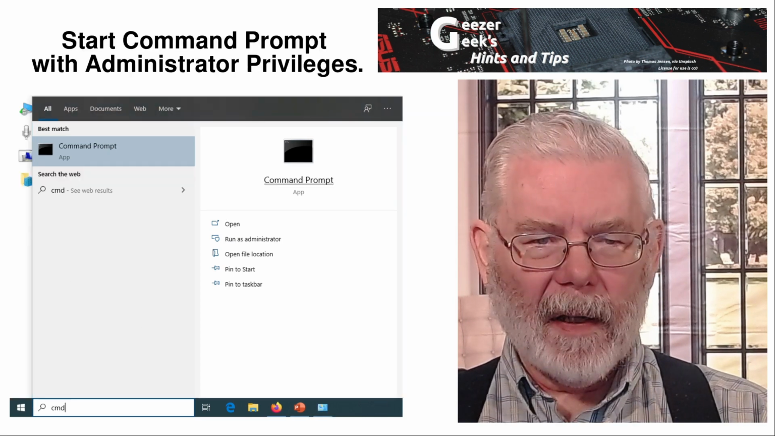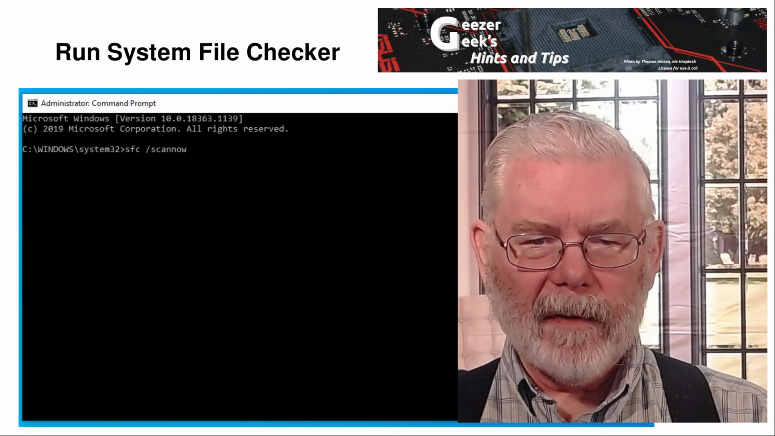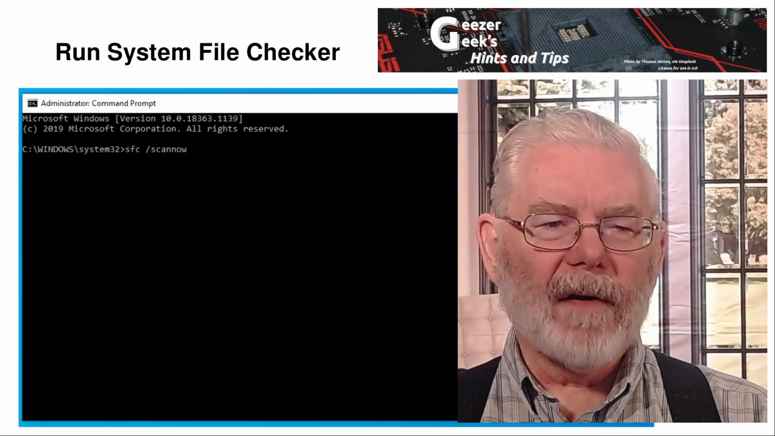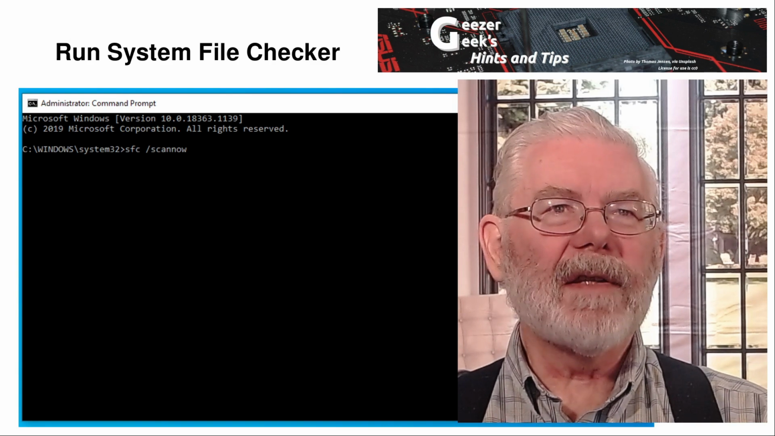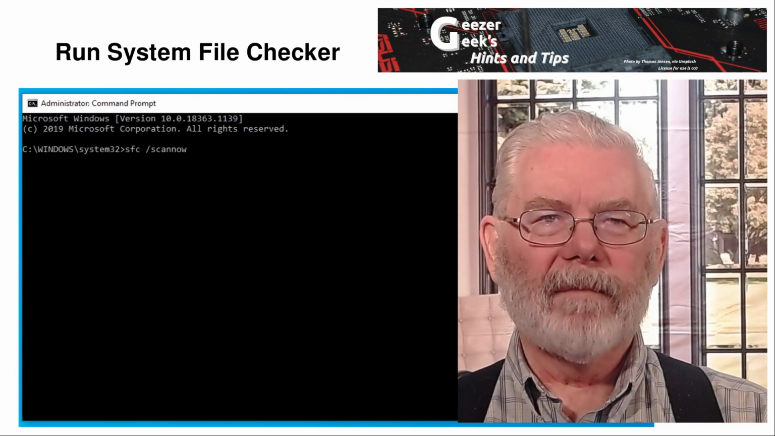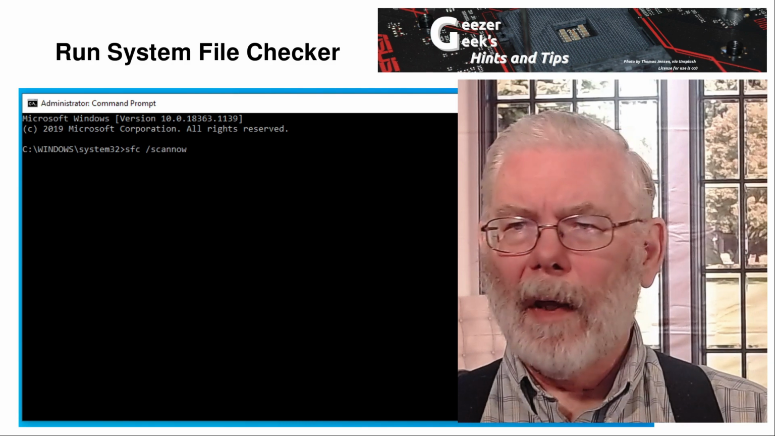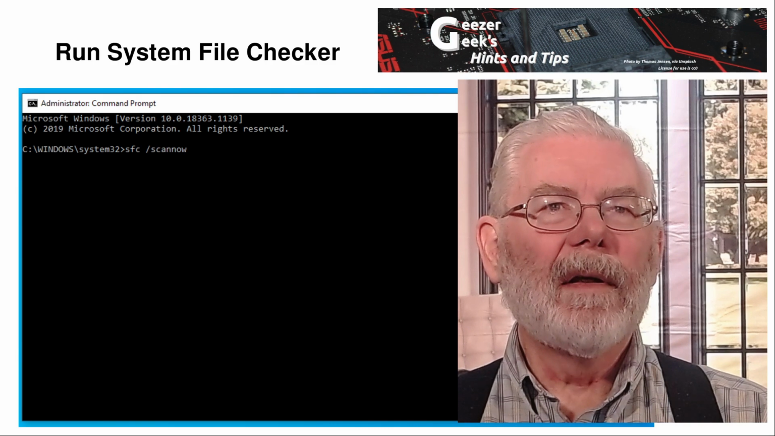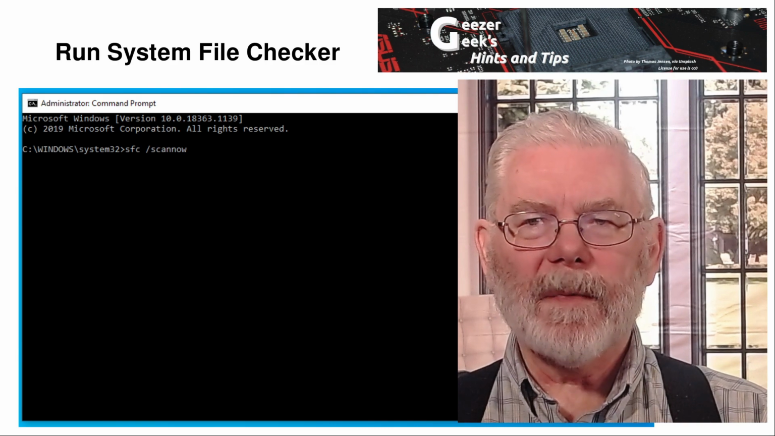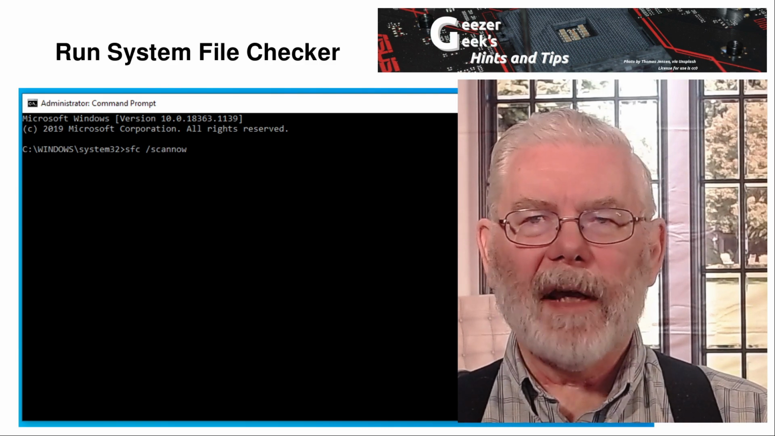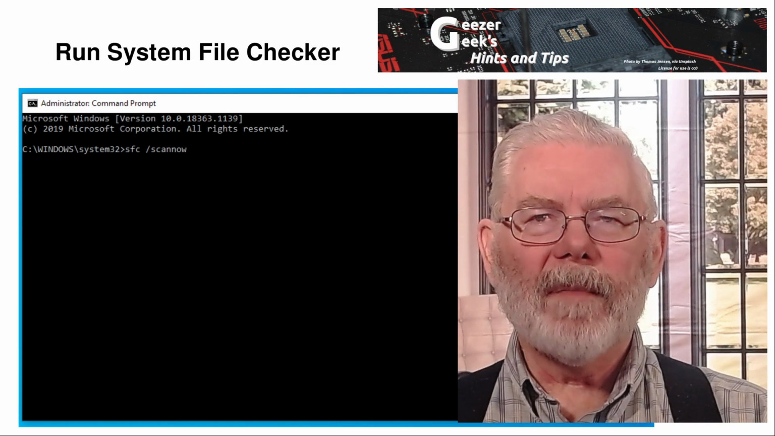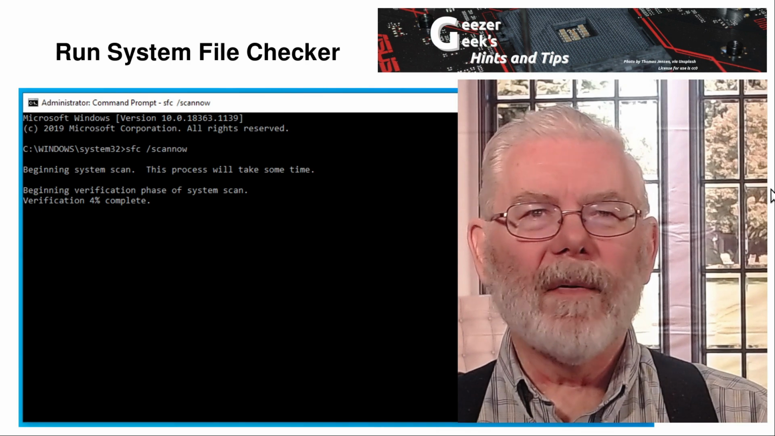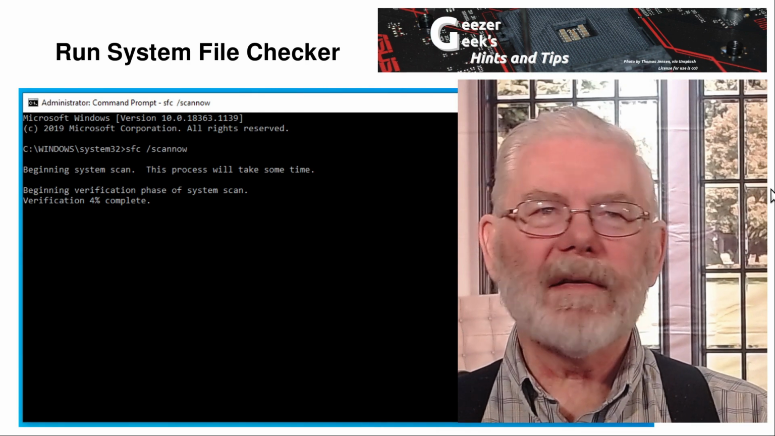So, getting that command prompt with administrator privileges, you'll notice at the top of the box, it says Administrator Command Prompt. And on the command line, type in SFC /scannow, just as you see there printed on the screen. Type that, hit return. You'll see information something like this.